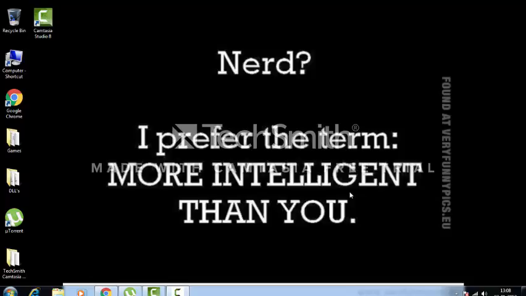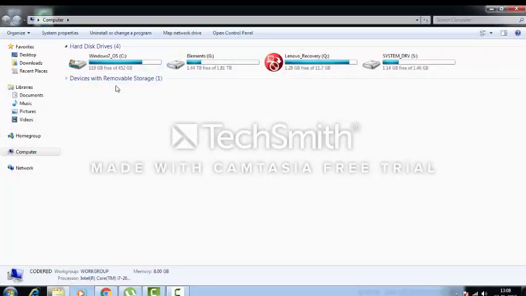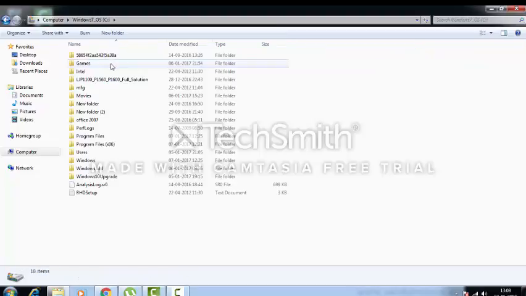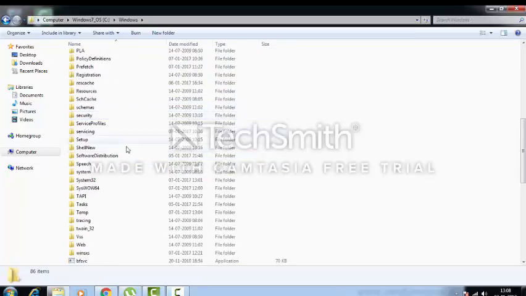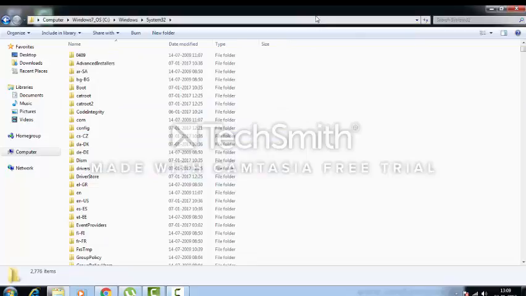Now, where are the DLLs located in the computer? Let's open the computer. Let's go to the primary storage, the primary disk partition, which is usually the C drive. Open it. Go to Windows. Scroll down. System32. System32, the library of all the DLL files.